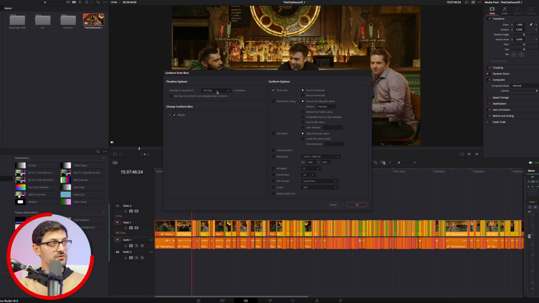So in the drop-down list, we're going to choose selected clips, not all clips, and we're going to tick this box that says set clips to conform lock enabled after conform. Then the really important part is we're going to untick the master, and the only option we want ticked here is multicam. And the only thing we want in that multicam folder is our multicam file. From the right-hand side, it should look like this by default, but basically the only thing you want ticked is timecode and source timecode rather than record timecode. Then hit OK and watch what happens.